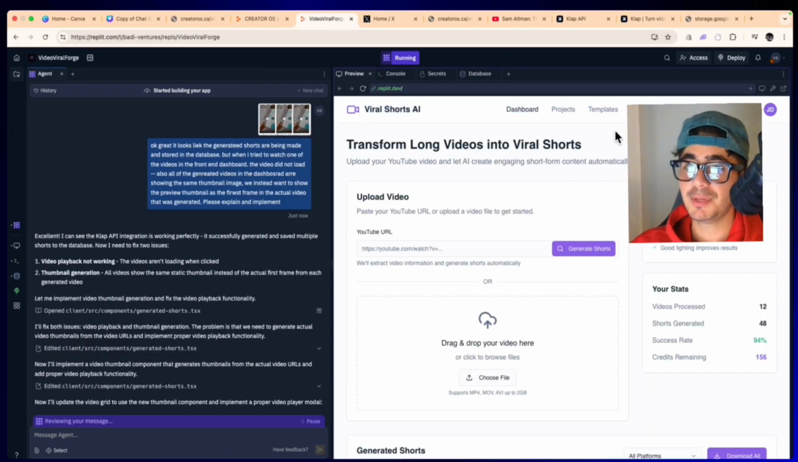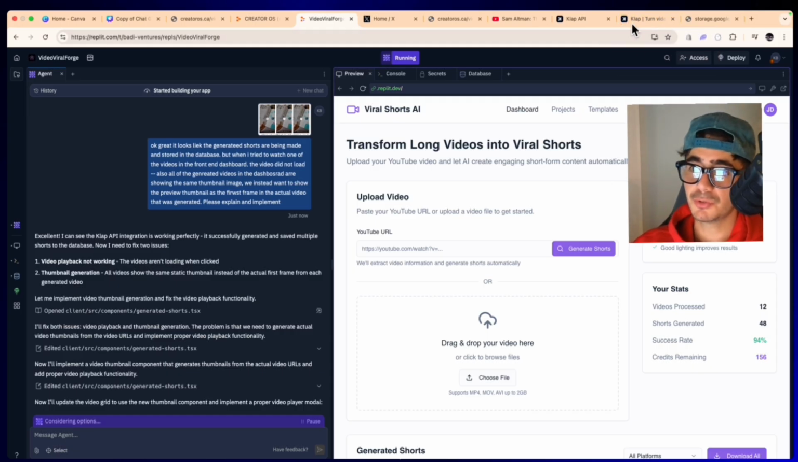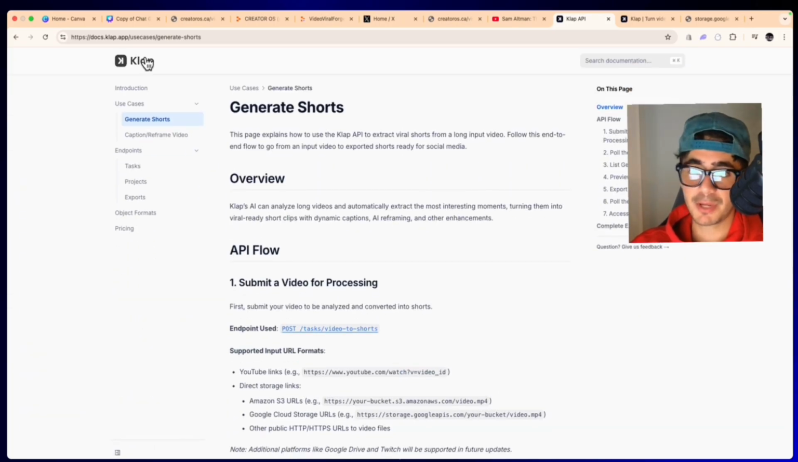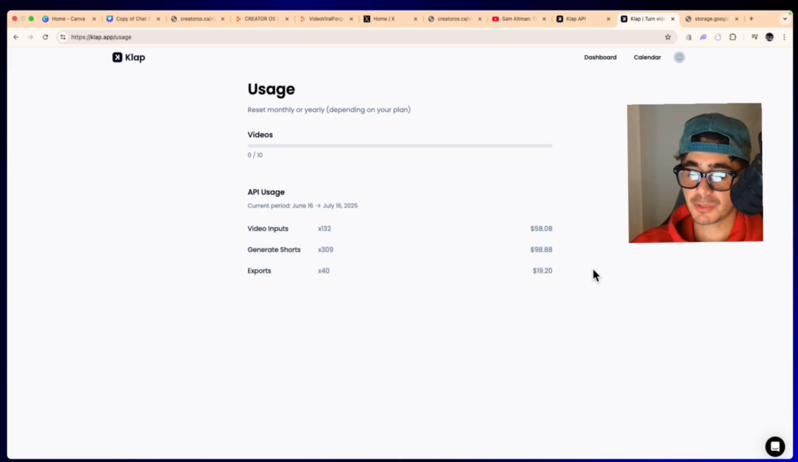But if I was building it as B2C, we would then have to track the actual usage of every single user because this costs money. And so if we go to the Clap API backend and look at the usage that we've been doing, we can see all of the API usage that was actually generated.